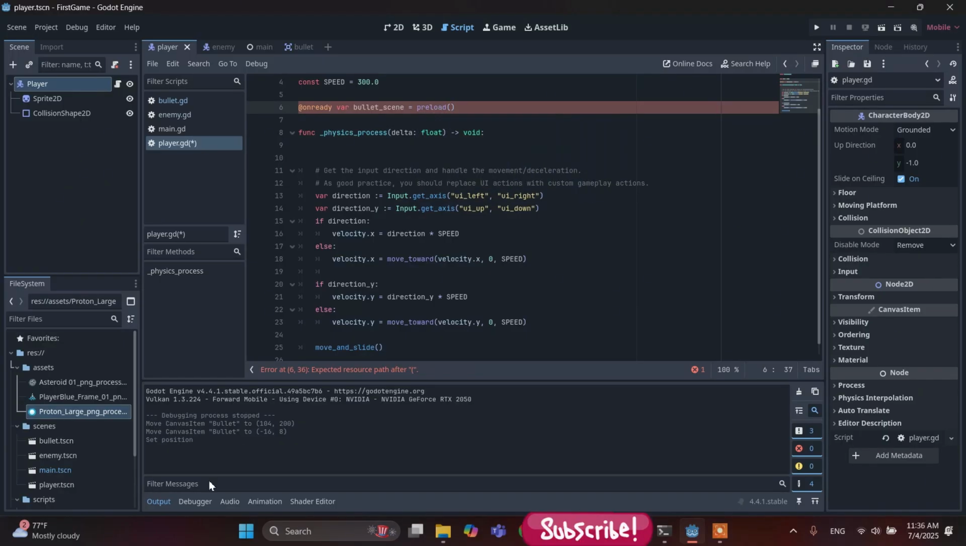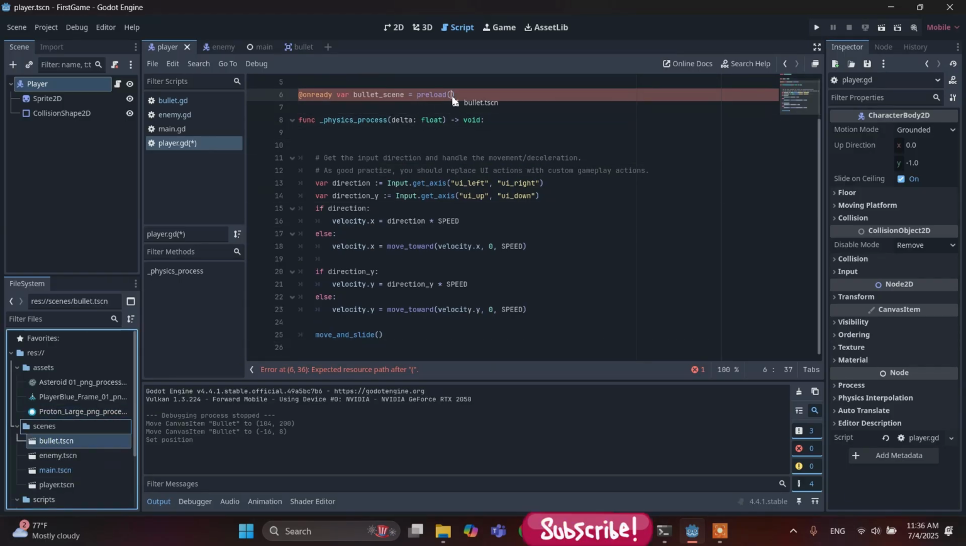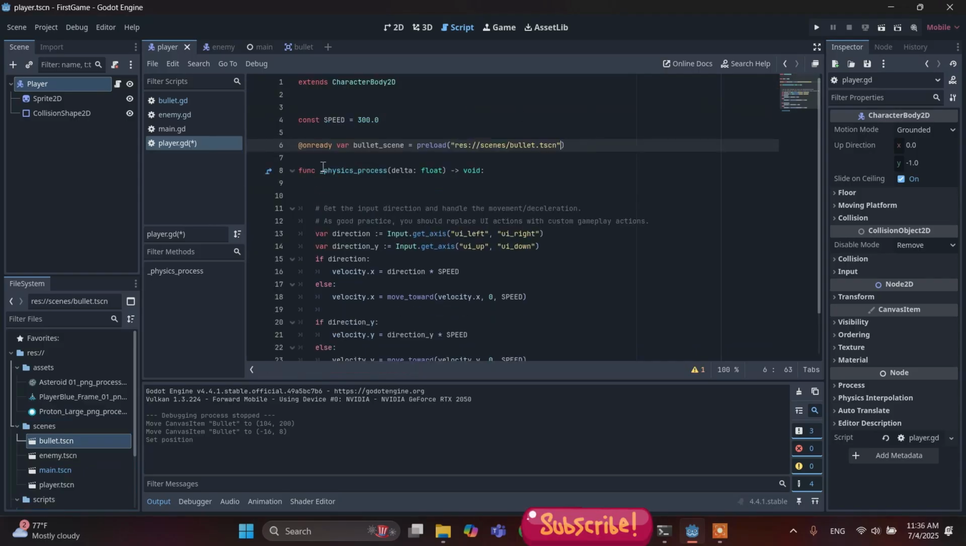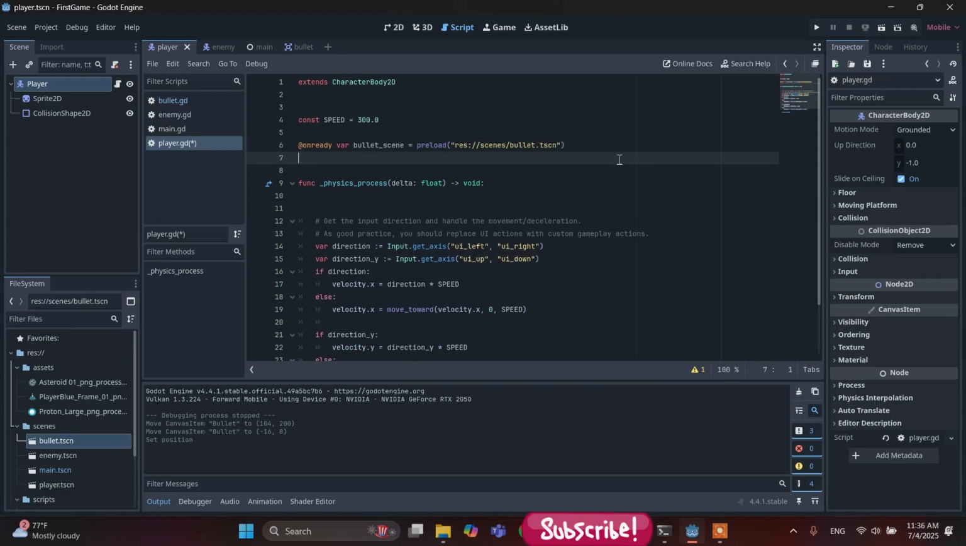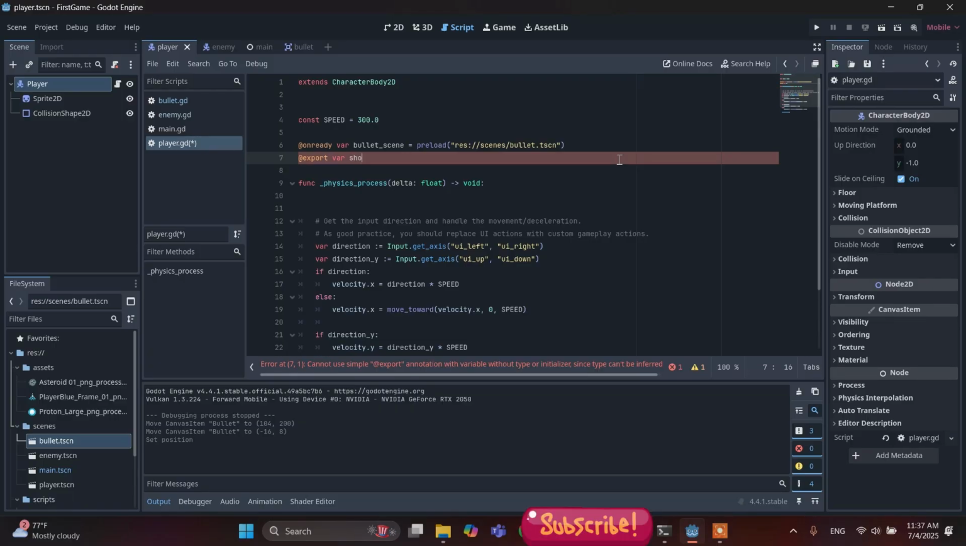So let's load our bullet scene from here. Where is our bullet scene? Here in the scenes, drag it inside the preload like this. So we have loaded our bullet scene in the player script. Next, we want something called @export var shoot_cooldown equals 0.3.